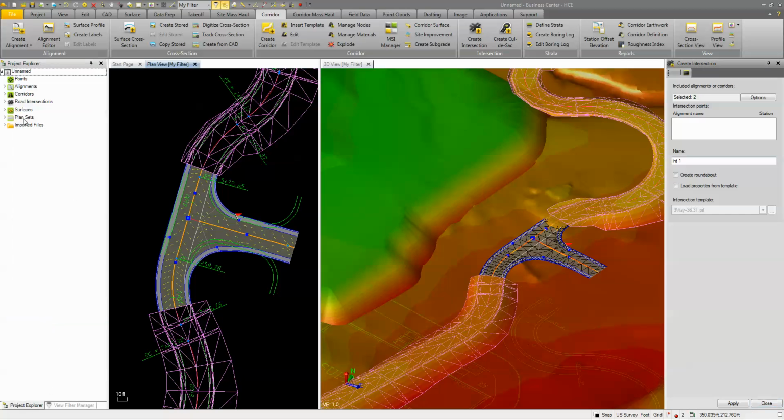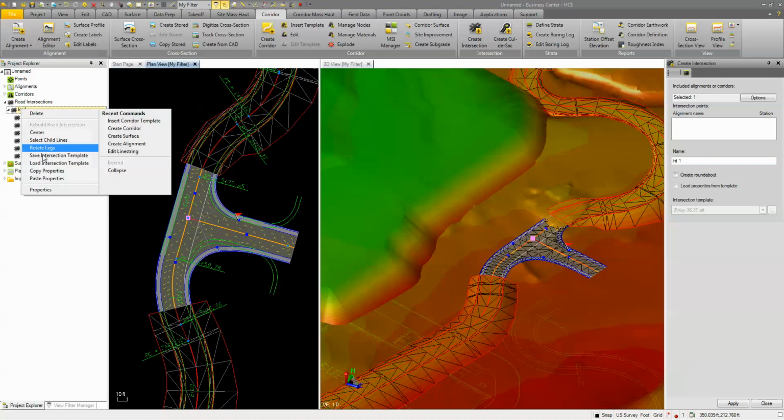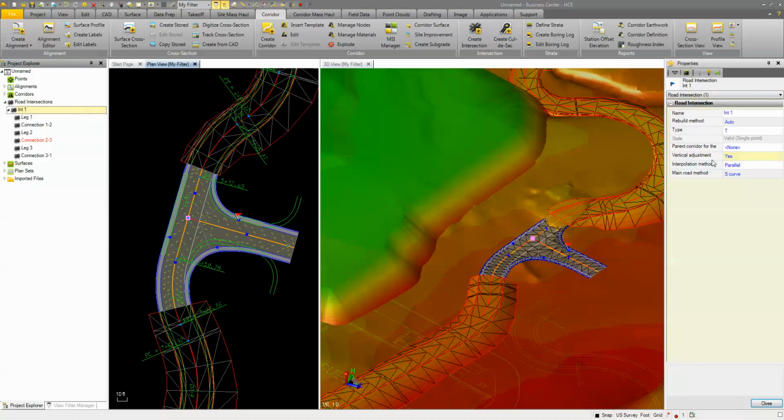What we need to do next is go to our Project Explorer. We'll go to intersection. It will expand intersection, and we're going to right click on intersection here and go to properties. We're going to take off the vertical adjustment, and we'll set our main road as our parent corridor for the road.